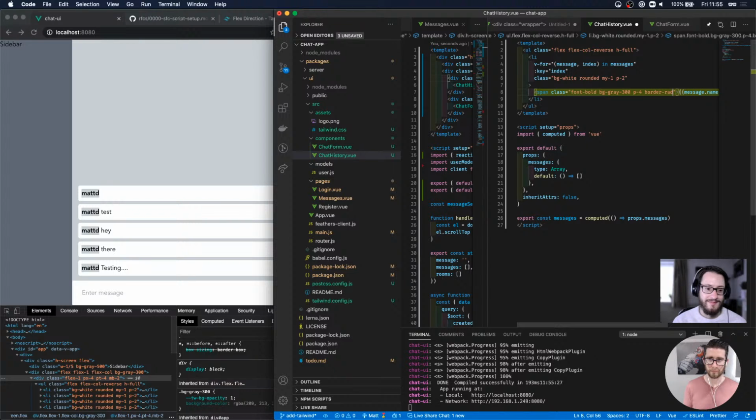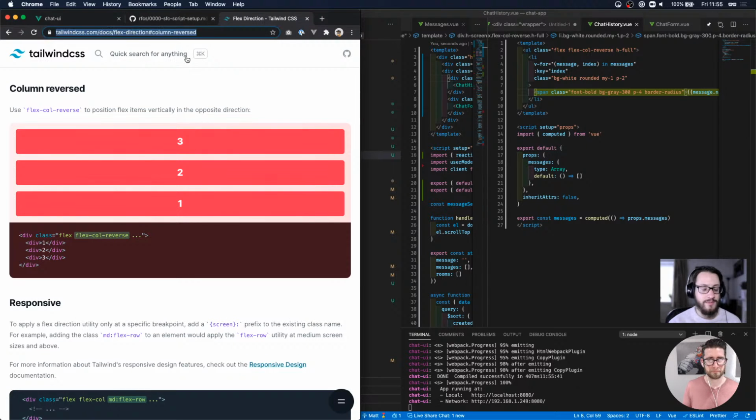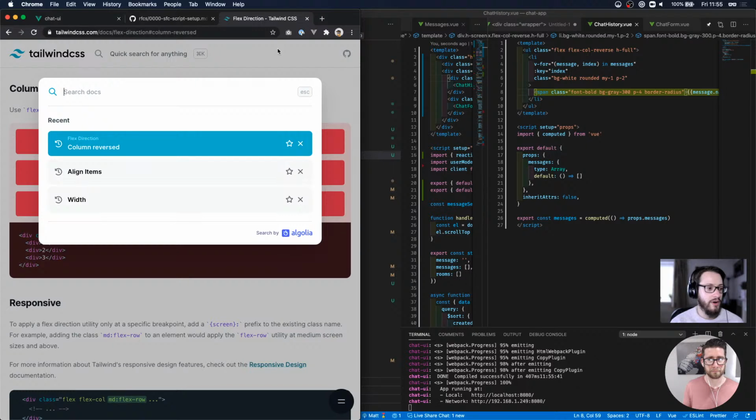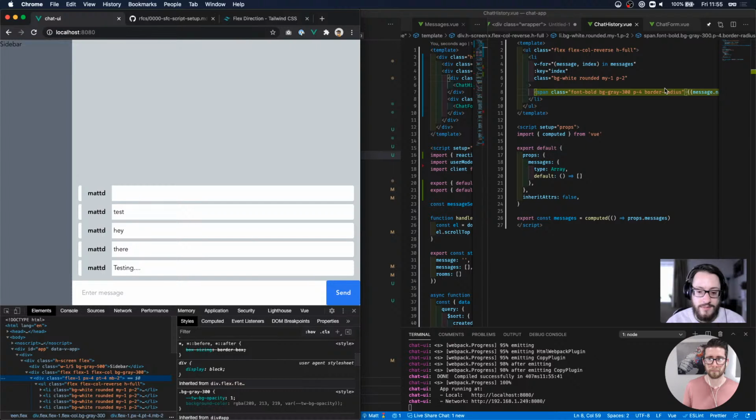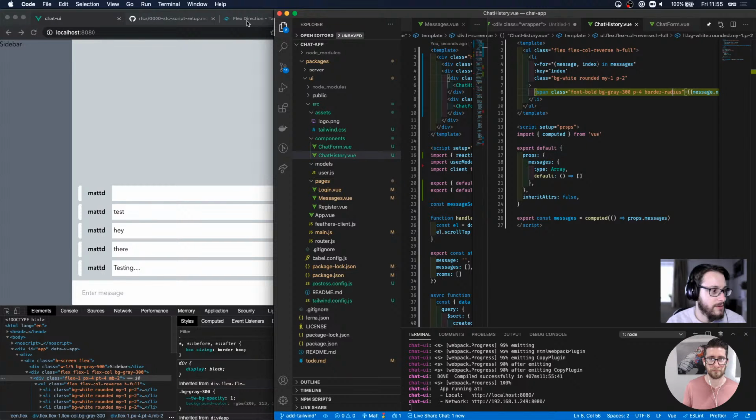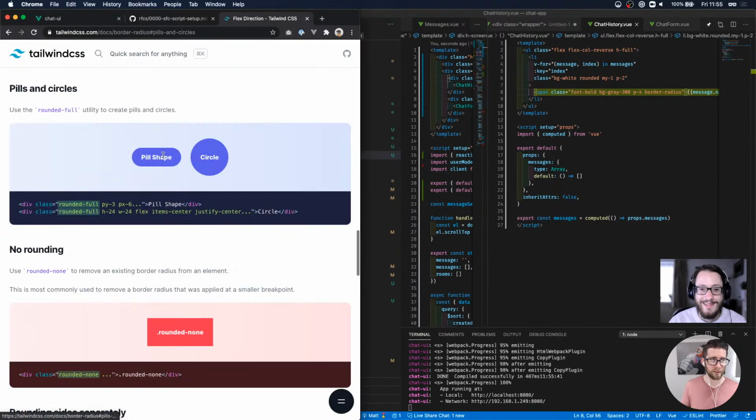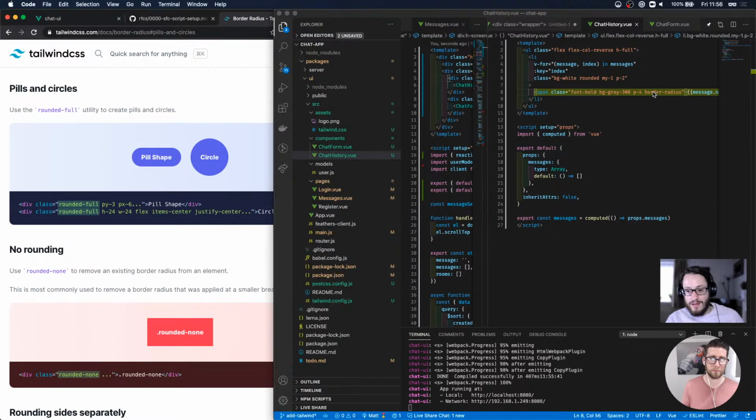How do you make that into a circle? Rounded, or if you want a full circle, it's a new thing that they added. Let me have a look. Border circle, I'm joking, I don't know what it is. Pills and circles. Rounded. Oh, rounded full. Yeah, rounded full.